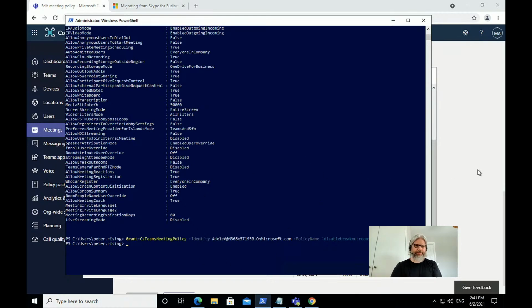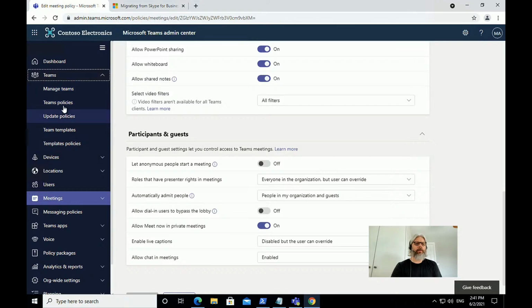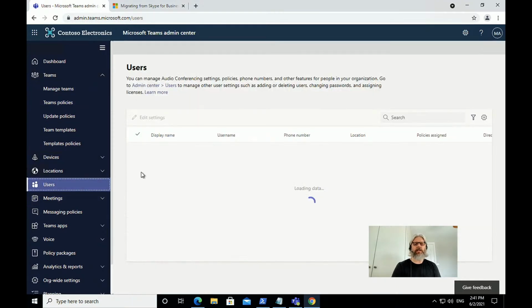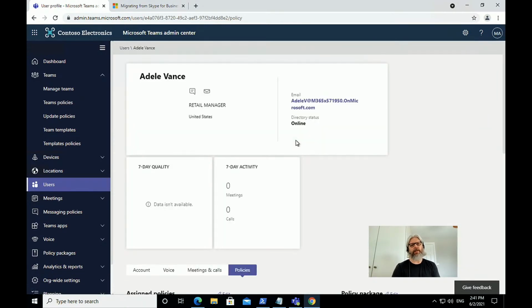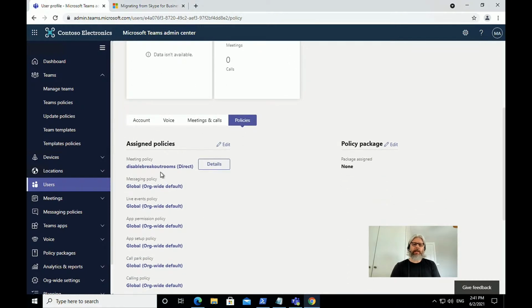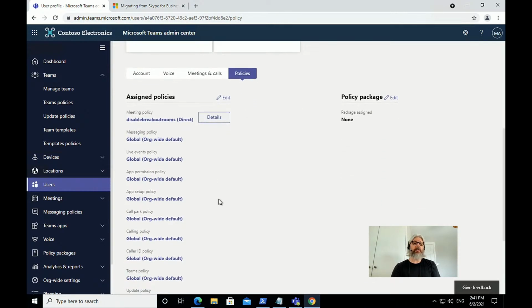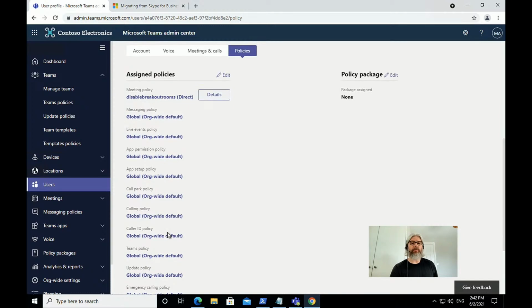Nice and simple. If we go back now to our Teams Admin Center, by going to the users, let's just take a look at Adele. And if we go to view policies for Adele, we should be able to see, here we go. That's applied immediately. So that's how quick it is. It doesn't take long. The PowerShell is immediate, and we've got the meeting policy set to disable breakout rooms, and it's been applied directly. Everything else remains as the global org-wide defaults.